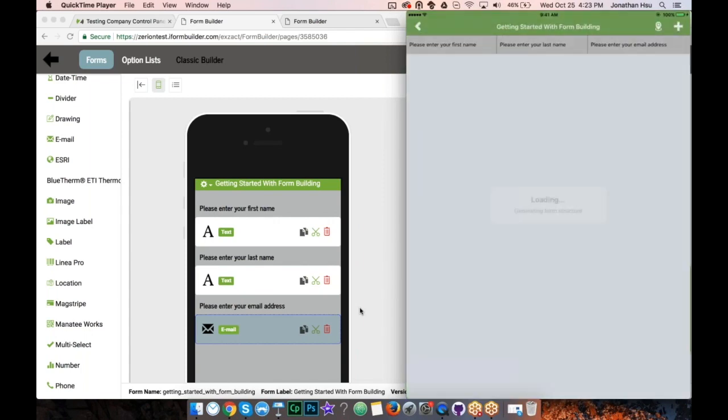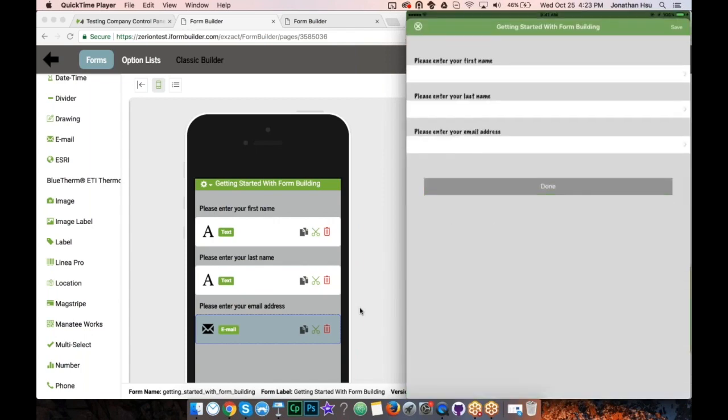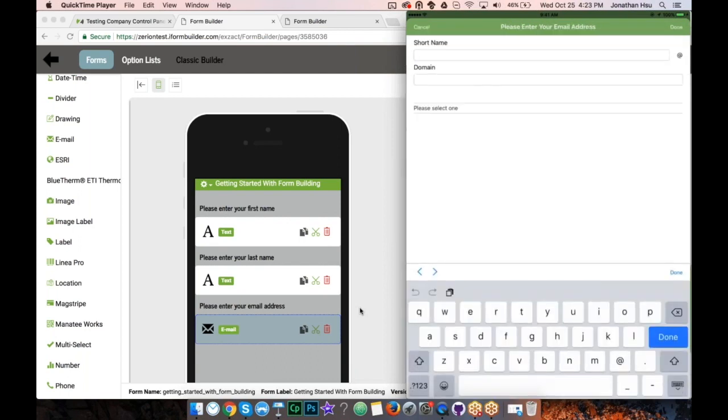From here, if I enter into my form, you'll see that the changes have been made, and it's going to ask me for my email address as well. Now this element is going to have a slightly different display. It's going to ask me for my short name or your identifier, your handle, and then the domain name I can put in below.